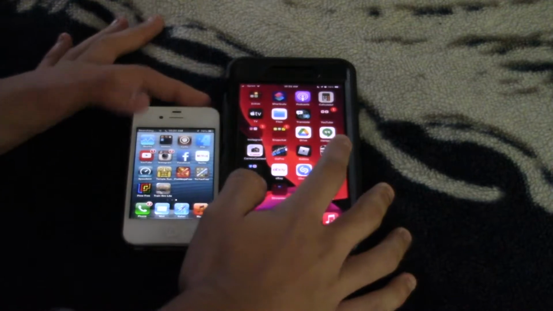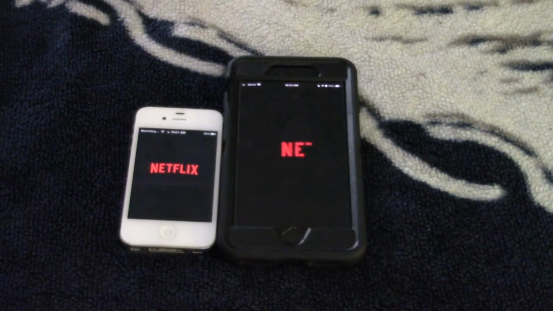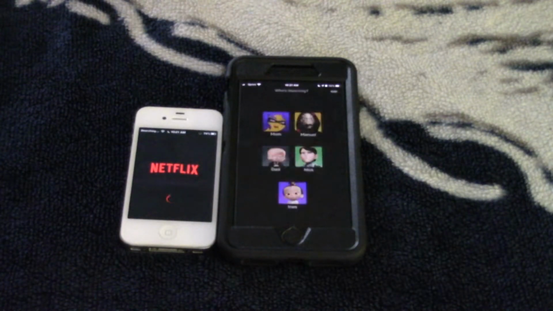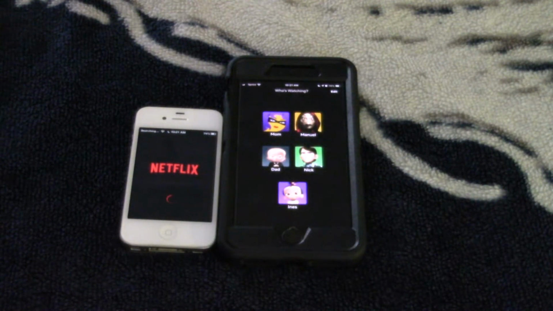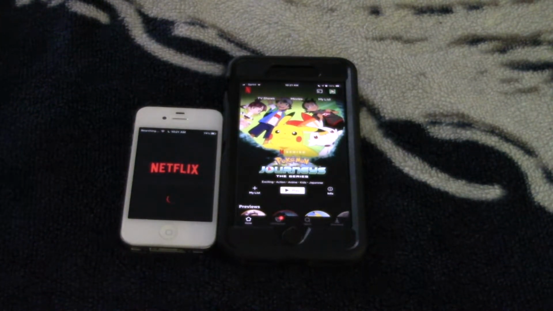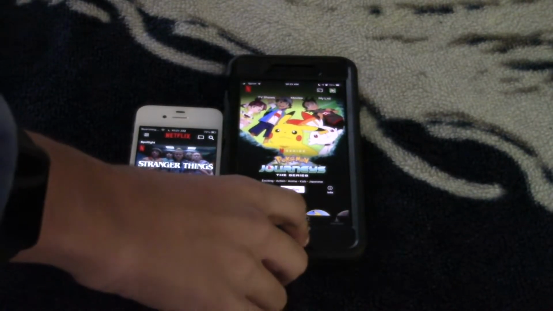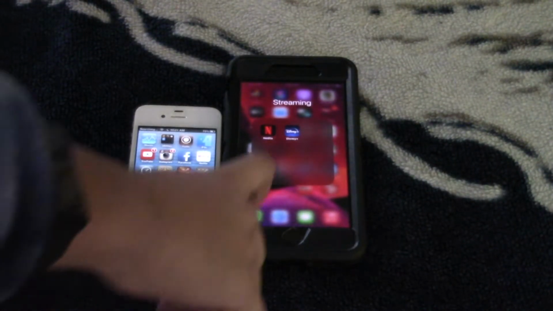And how about something like Netflix? 1, 2, 3. A lot faster, already loaded, and boom, there's all the profiles. As you can see, wow, it's quite slow over here. It's still taking its sweet time, but there you go. As you can see, it loaded.